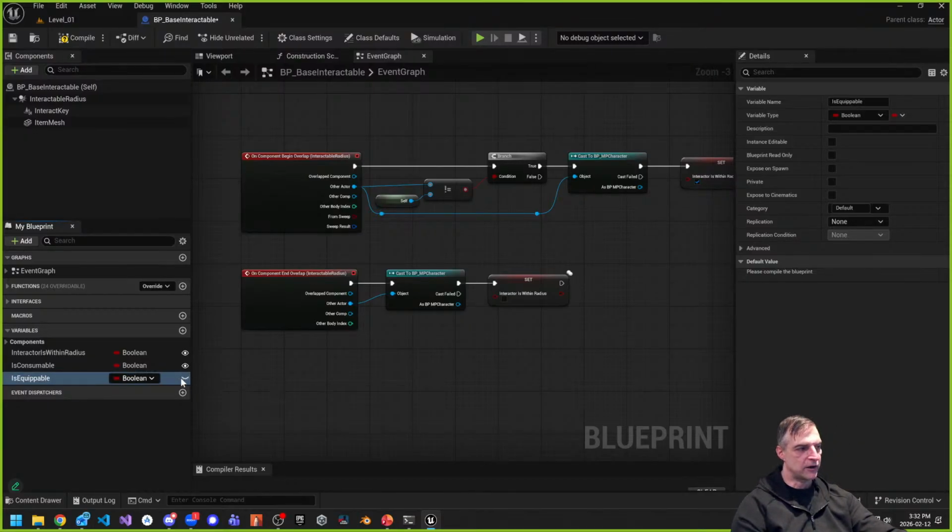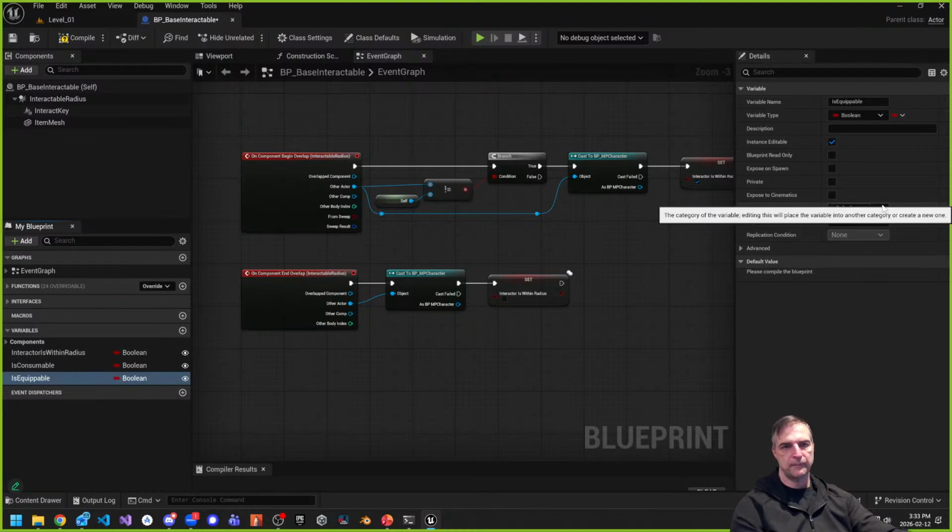By the way, we can also use other things here instead of Booleans. Booleans are positive and negative, but sometimes it'll be equipable but not consumable, or both. It's equipable and consumable, right? So sometimes Booleans are okay from that perspective, right?